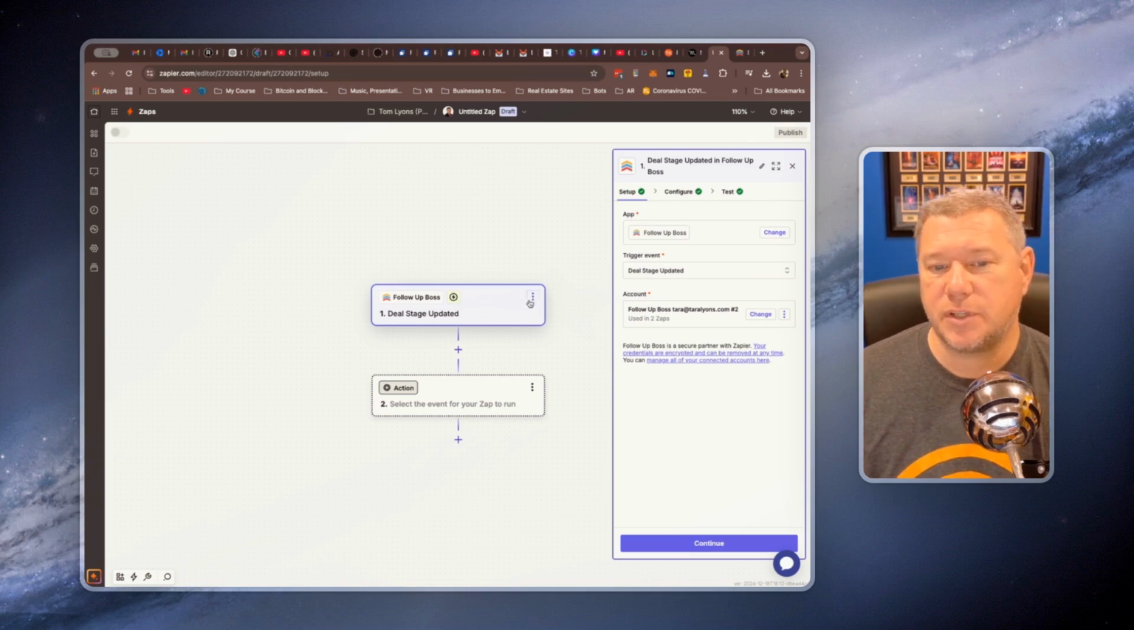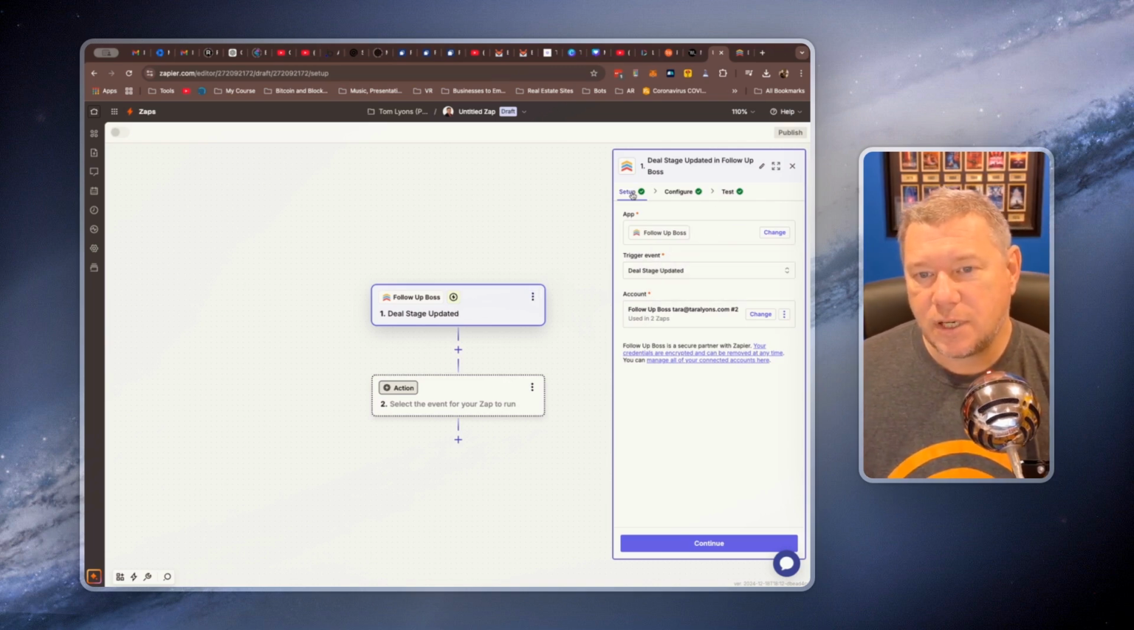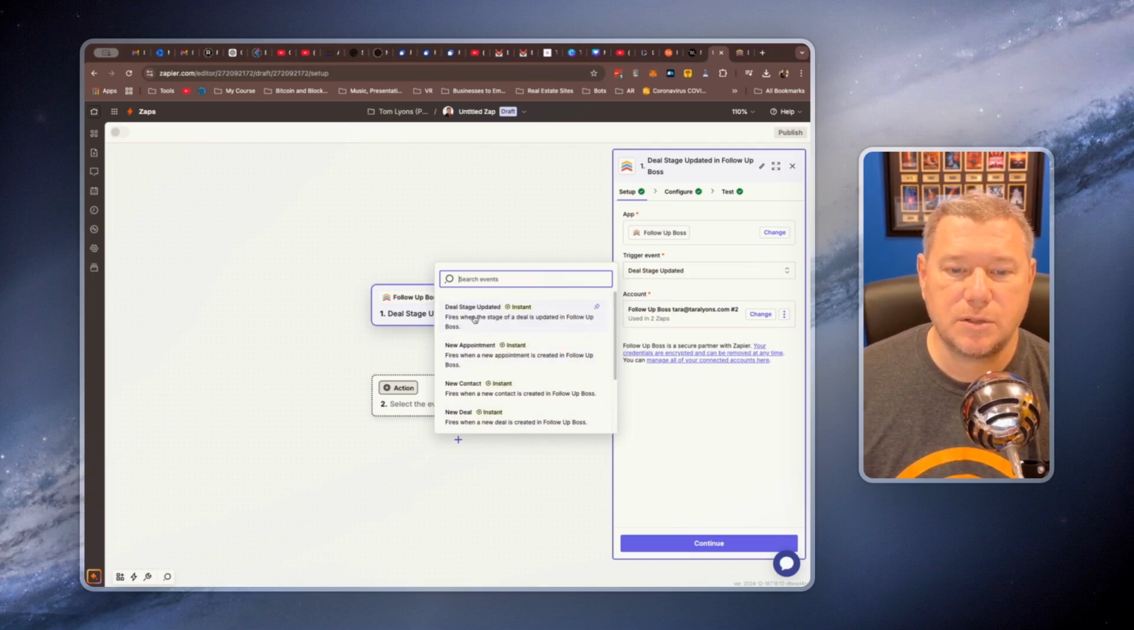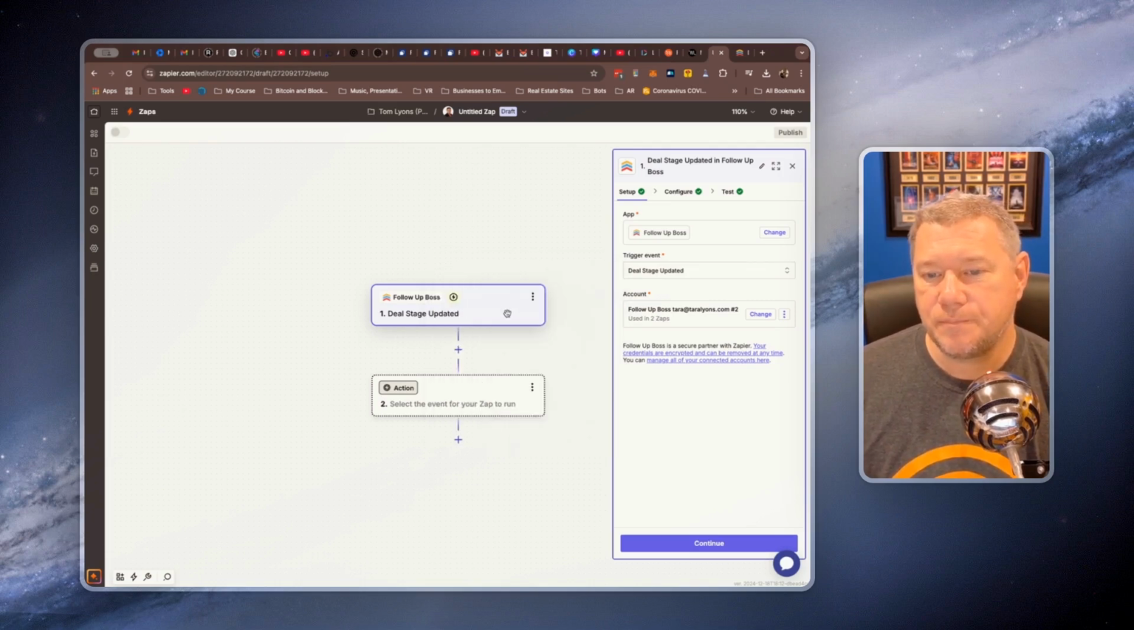So we're starting here, and we're going to start with this trigger, which means that we're going to have an app, Follow Up Boss, and the trigger we're going to use is deal stage updated. You can see we have a bunch here, but we're going to start with deal stage updated. Right, we're going to use our Follow Up Boss account, which is set up already.